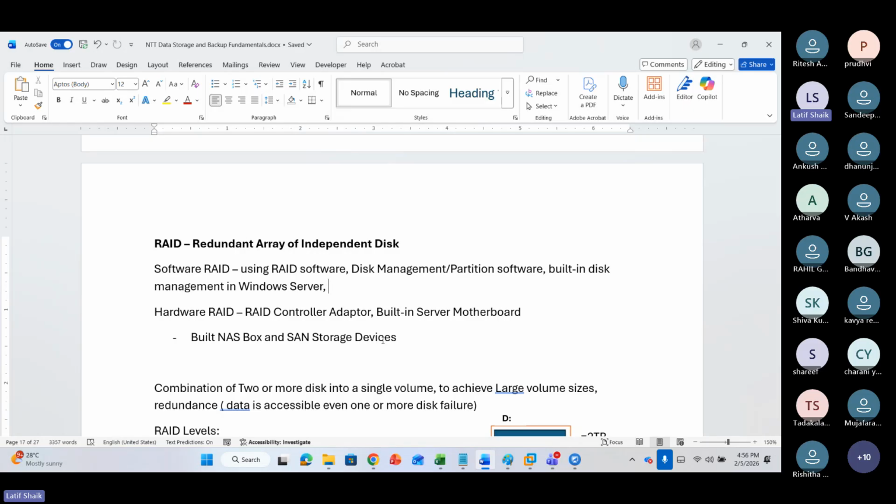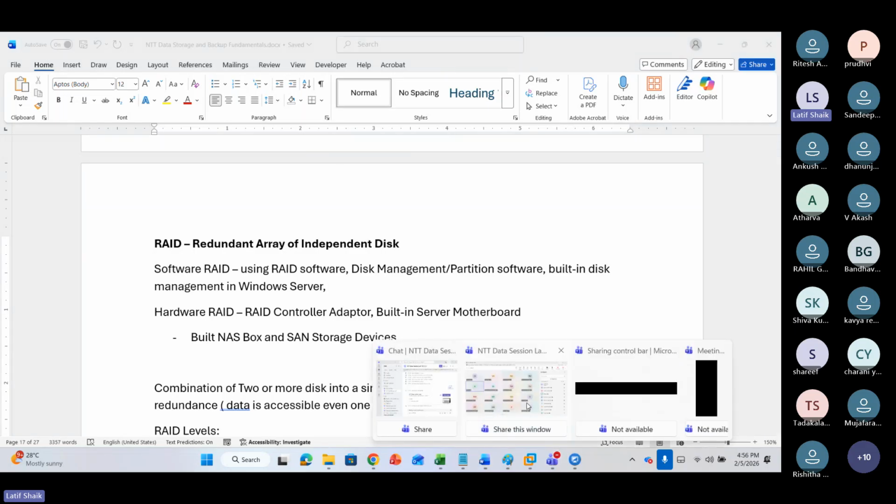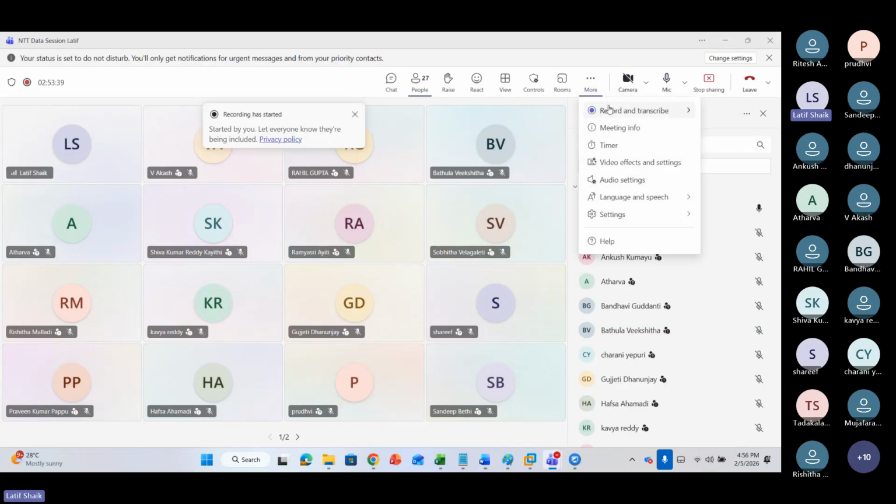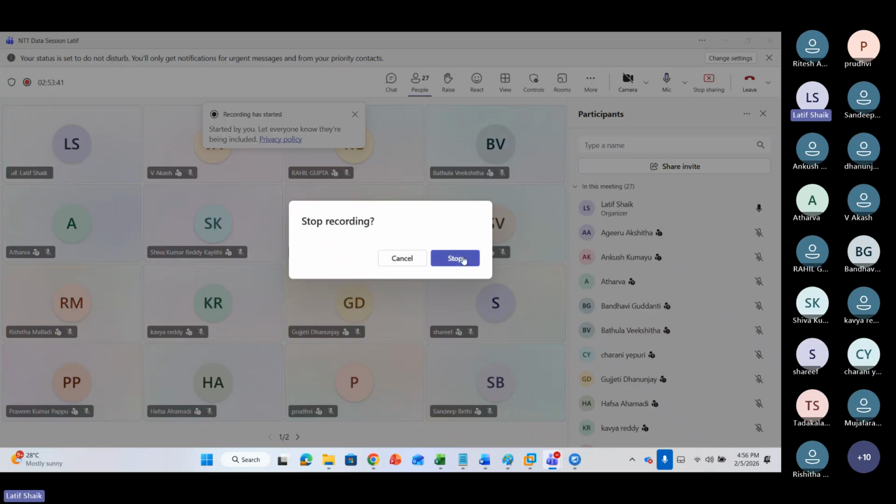First we'll go through the theories, then I will show you how to create the RAID and test the RAID kind of concept. What we will do, take a break, guys. Let's take a small break. Then we will discuss RAID, if you understand basic and dynamic.